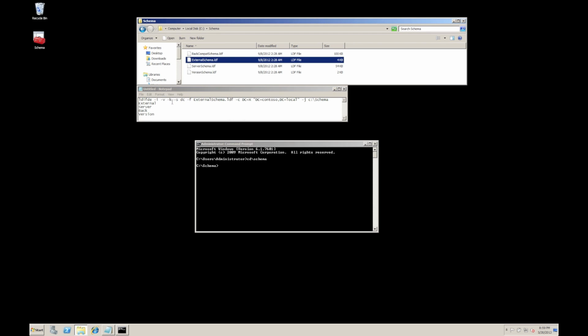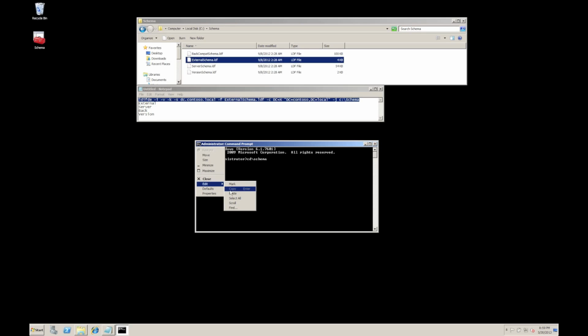So we need to modify this command. That's the name of the server that houses your schema master. That's the name of the file that we're going to be importing. So we're going to import the external schema first. That specifies the context, and the J specifies where the log files are going to go. So I'm going to copy that and just pop it into my DOS prompt here. So let that run, let it take a moment.